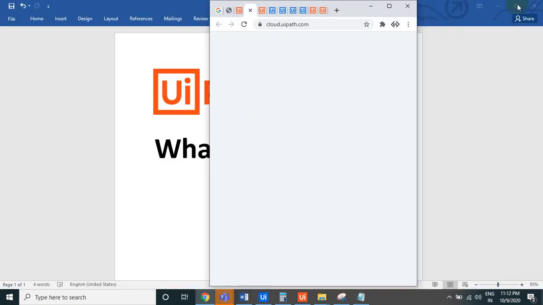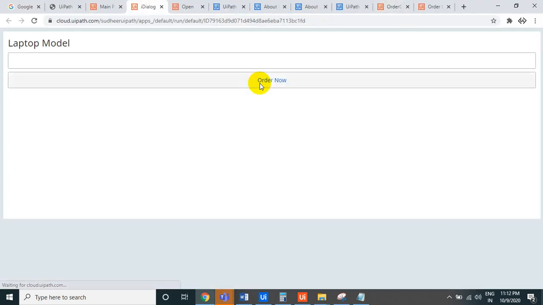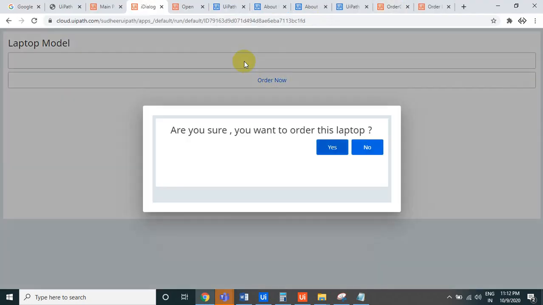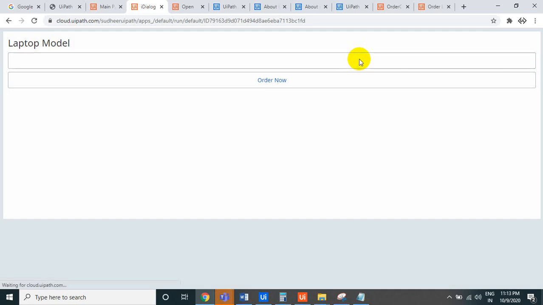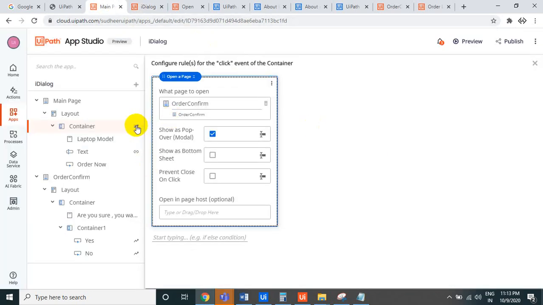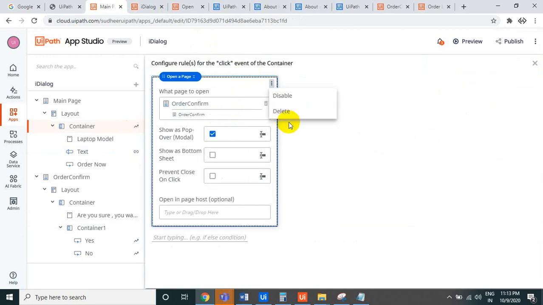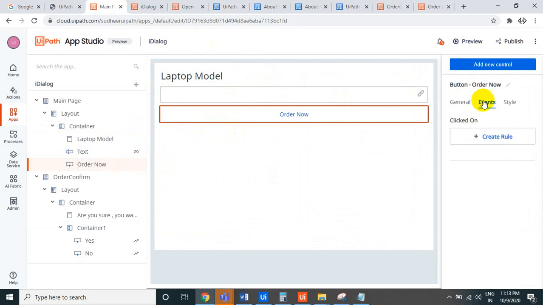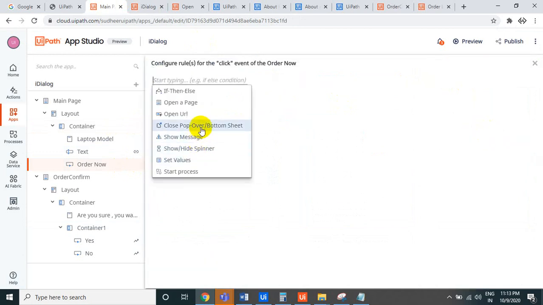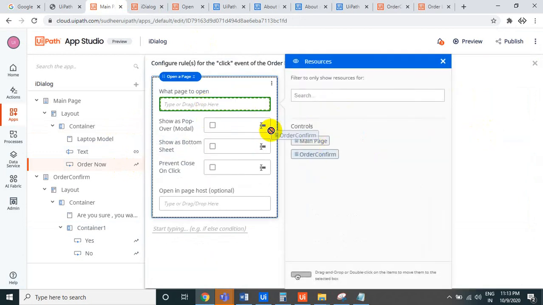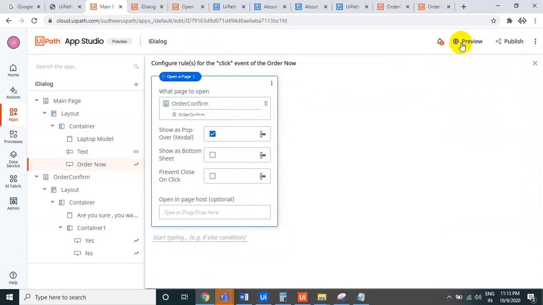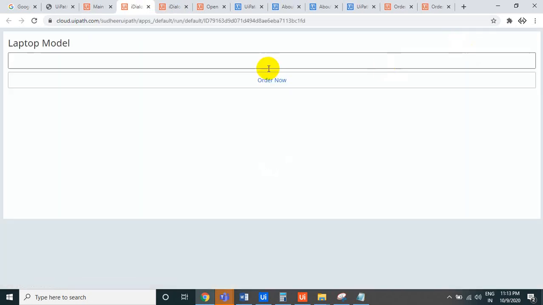You can see now how it looks like. It will ask the name HP. Once I click on this, okay, something is wrong here. The container has the rule. Just remove that rule. The container should not have a rule; the order button has the rule. Open the page, drag the confirmation, select this one and preview. Earlier the rule was added to the container, so if you click anywhere on the container, it will trigger.